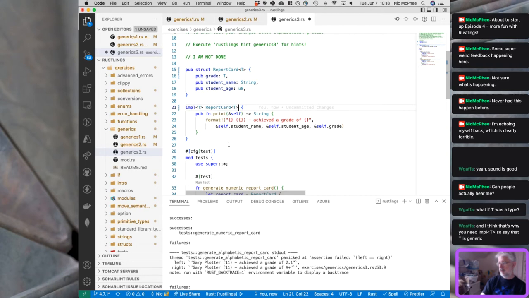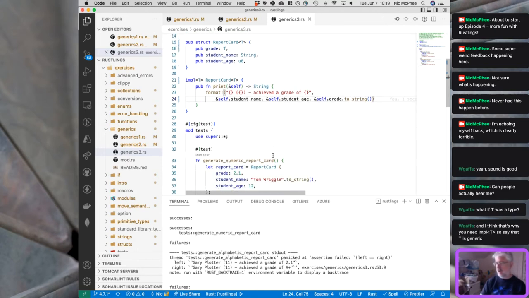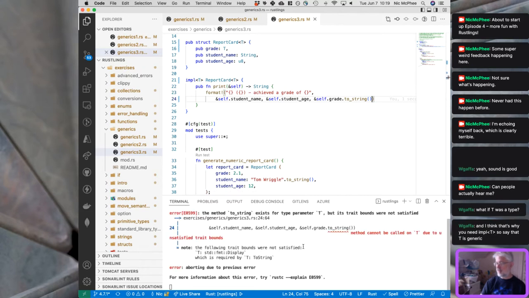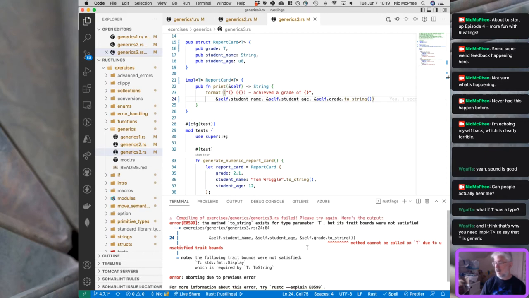And I think that the grade we're going to have to call something like toString because we no longer know what grade is, because, well, we know it's of type T, and we need it to be a printable object. So if we do that, what does that do for us here? Oh, no. Okay, so T does not necessarily implement display, and so we can't call toString on just anything.